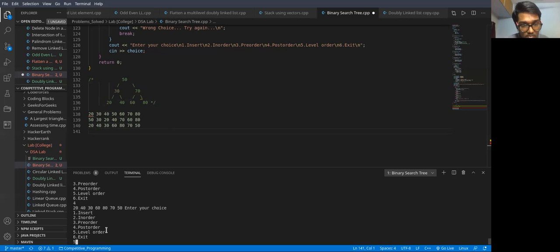Then the last one, level order BFS. This is basically what you see like this. Root node, left, right. Then as 30 is already printed, we just have to print left and right. Then as 70 is already printed, we just print 60 and right. So root node, left, right, left, right. This is BFS level order. So that's all for the output part.